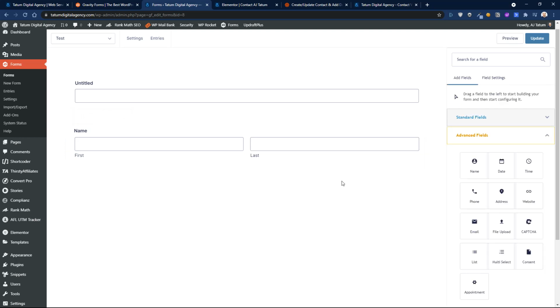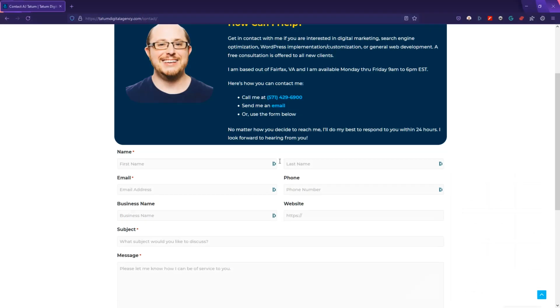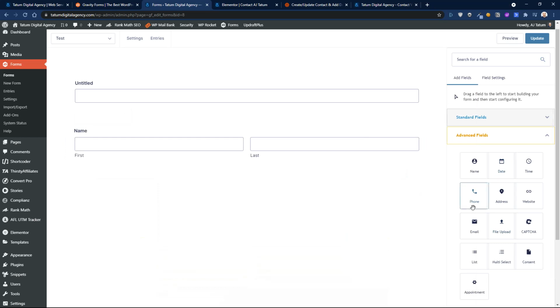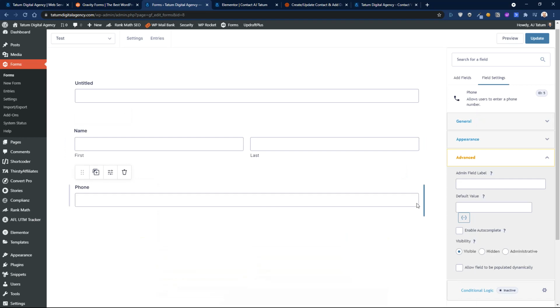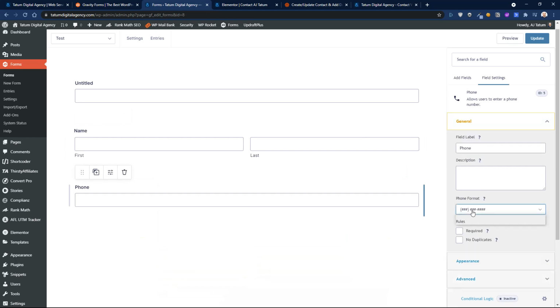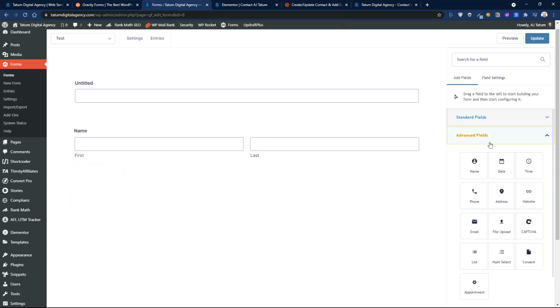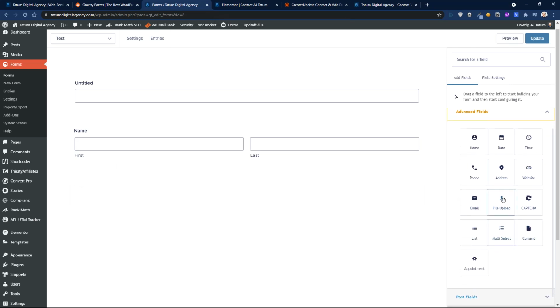I'll show you on the contact form for Tatum Digital Agency. You can see right there it has everything filled in. The same can be said for phone. You have it right in here. We'll go back to general. You can choose a different phone format. Other advanced fields include website, file upload, email, list, multi-select, and consent.